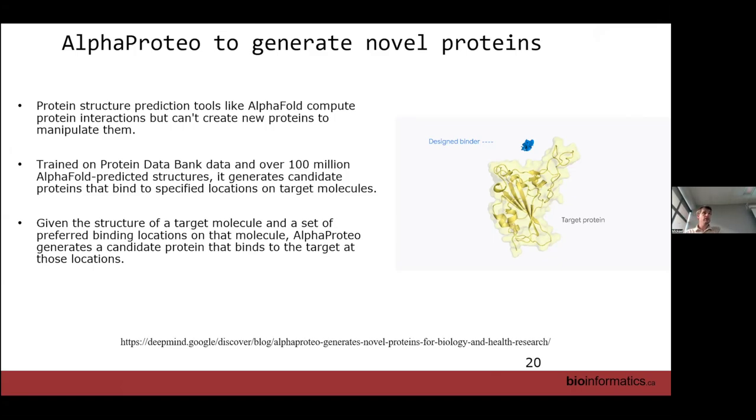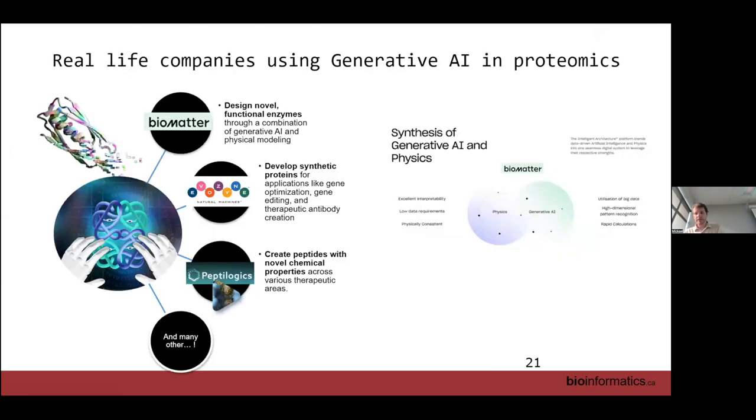The website is online. I haven't tried it, but you can. I wanted to say that now you have a lot of initiatives that are surfing on this wave, creating novel designed functional enzymes or developing synthetic proteins and peptides with novel chemical properties, and many people believe in these technologies.